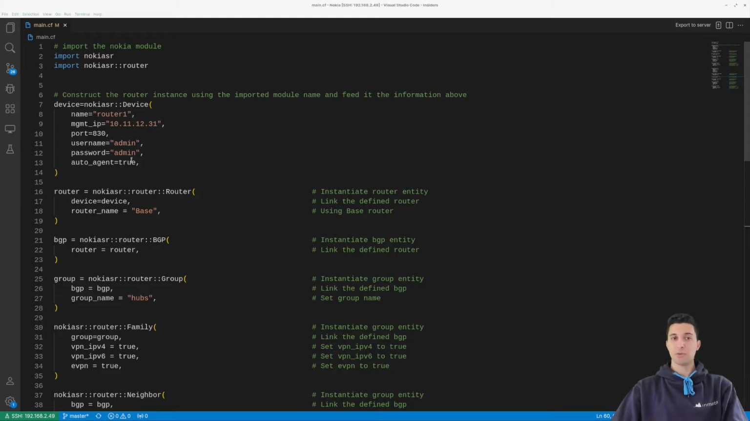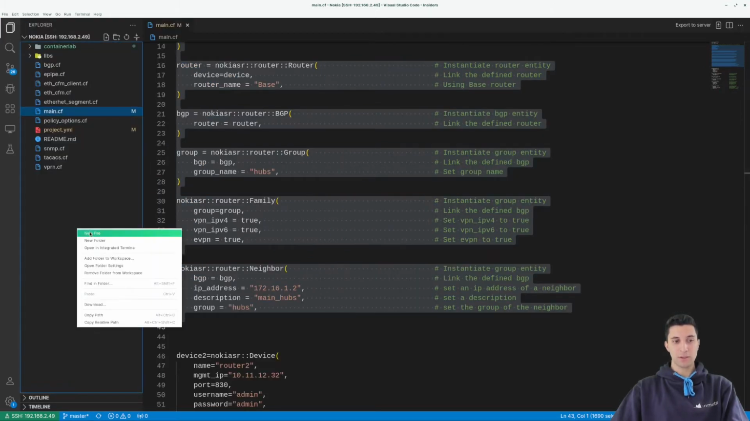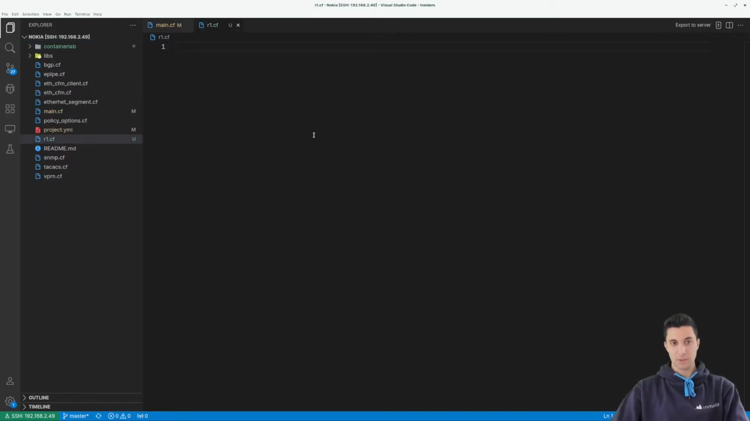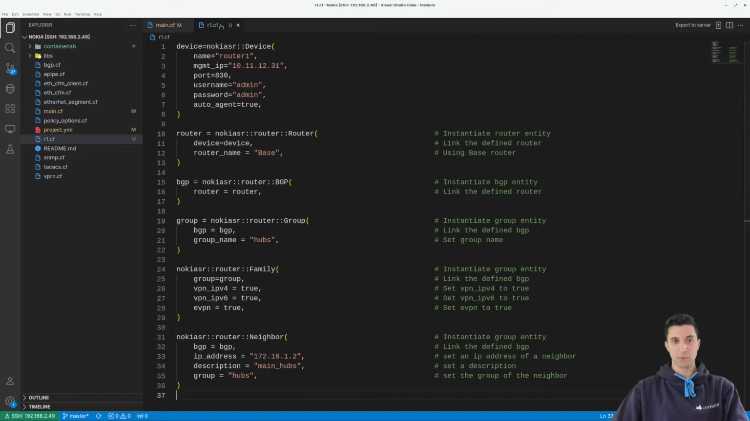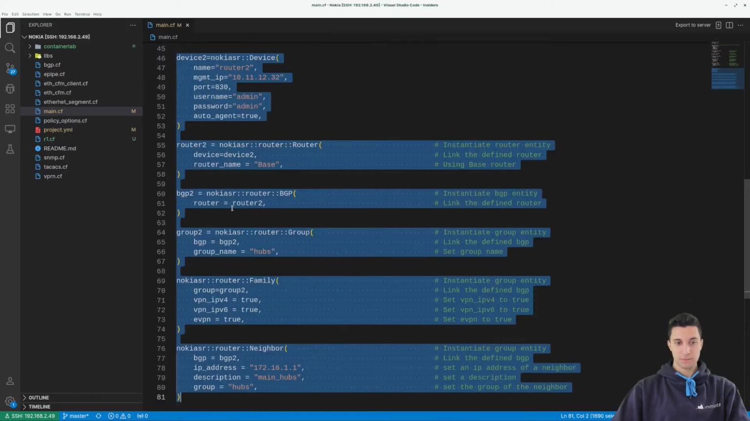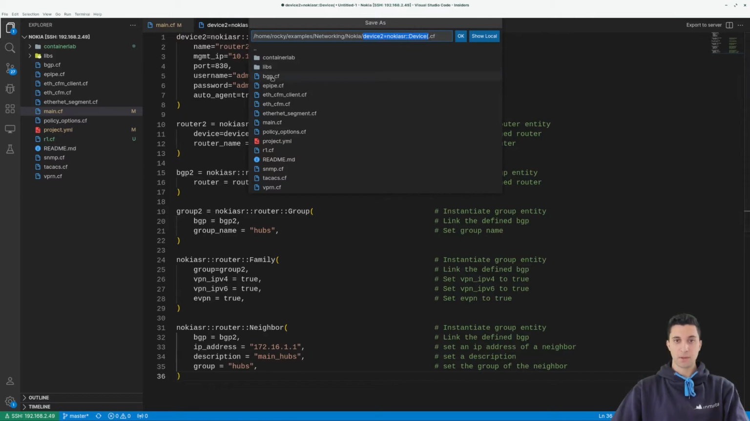First, let's get this model that we have here and logically separate it into two files. Okay, the config for the first router is this one. Let me grab it all, copy. Let's create a new file. Let's name it r1.cf. Paste this in, save, close it. Let's grab the rest, save to a new file. Let's call it r2.cf.